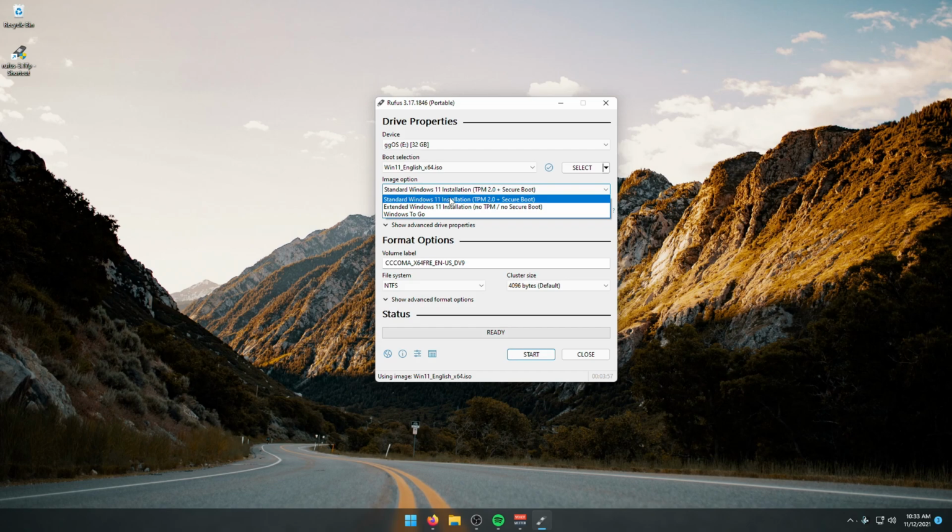Now, once your download is done, you're going to have this image option here, and you can choose from a couple options. You have standard Windows 10, Windows 11 install, which is the TPM 2.0 and the secure boot, or you can do extended, which doesn't have those two options. And then the partition scheme, I'm just going to do MBR, but you can use GPT. It really doesn't matter. And the label, I would just call it Windows 11 and keep everything else the same, and then press start.